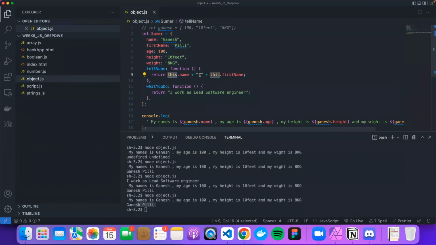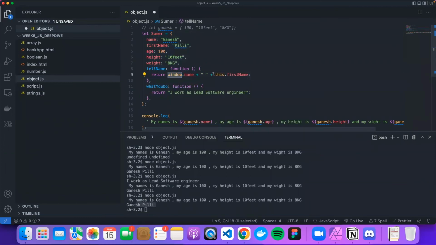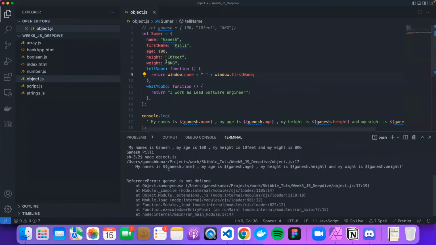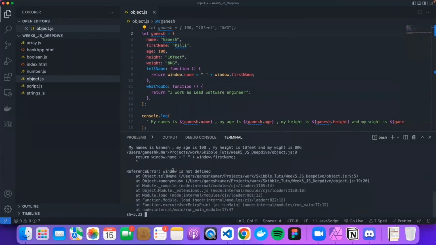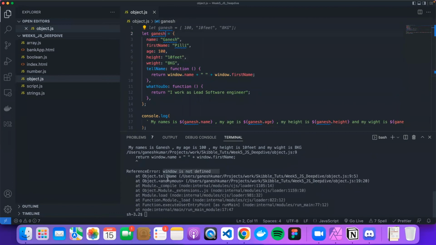If you want to refer explicitly, you can say window. Window is still an accessible thing, but you don't know what window is. So Ganesh is no, okay, I made a mistake. I can still say window is not defined in this. So it is not able to find that particular context here. Because I'm executing it in a console, there's no window here.